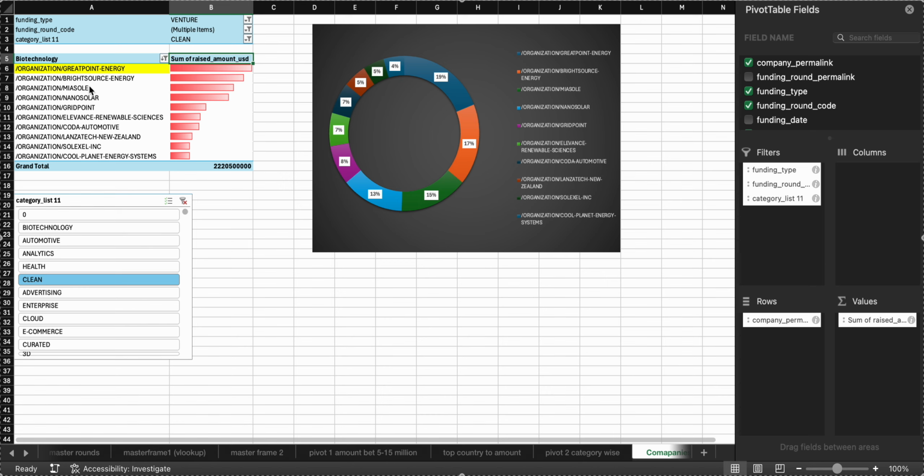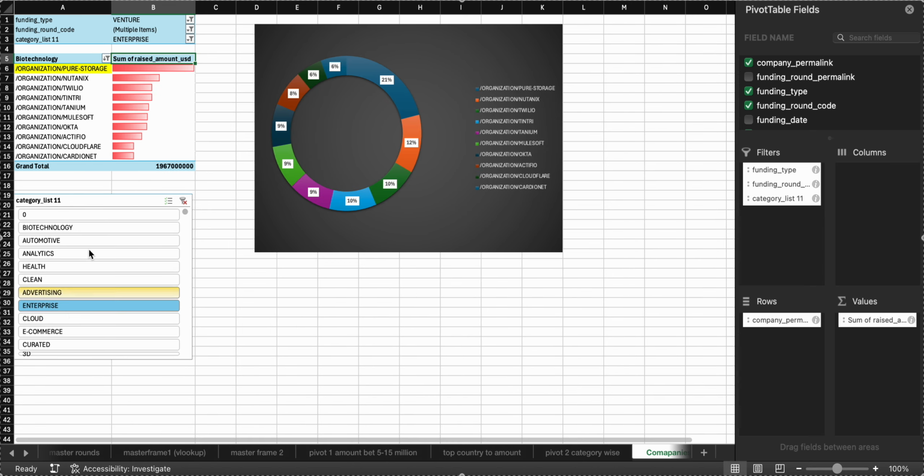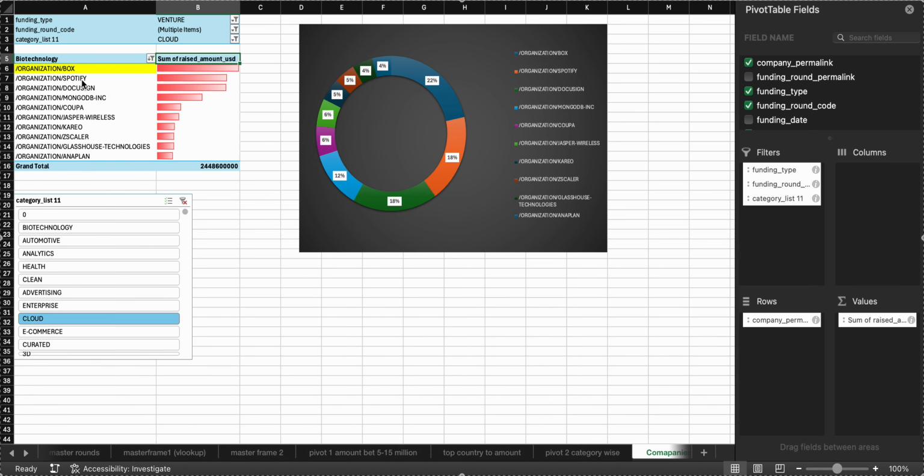In the sector clean, Great Point Energy; advertising, Groupon. In the enterprise sector, Pure Storage. In the cloud sector, Box. The next option is Spotify, which is quite close, so it can also consider investing in Spotify. It's 18%, and Spotify and DocuSign both have an equal percentage. So it can consider investing in these three companies, as they have raised a good amount.